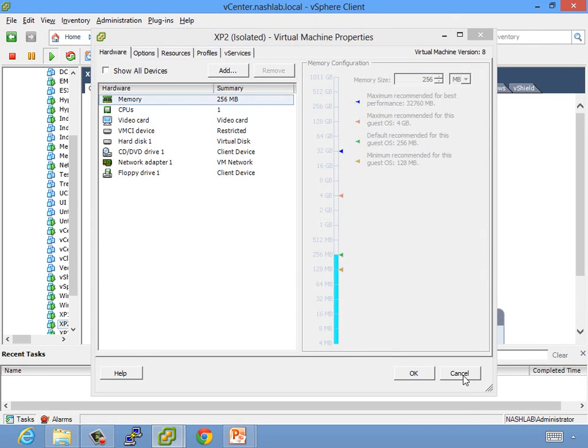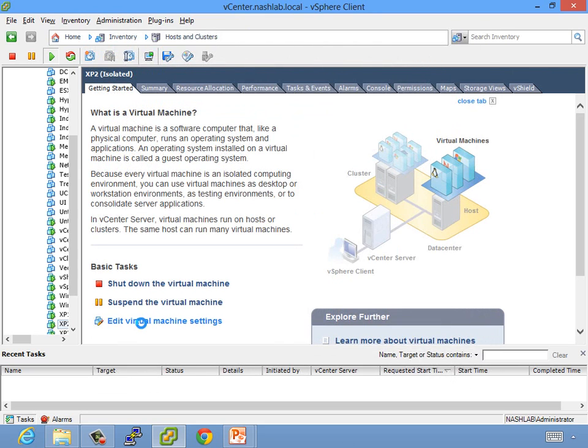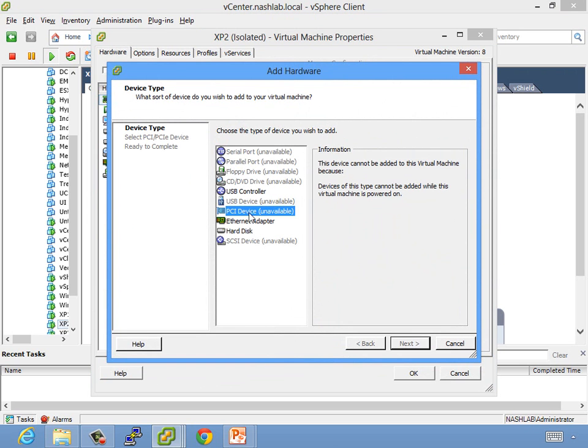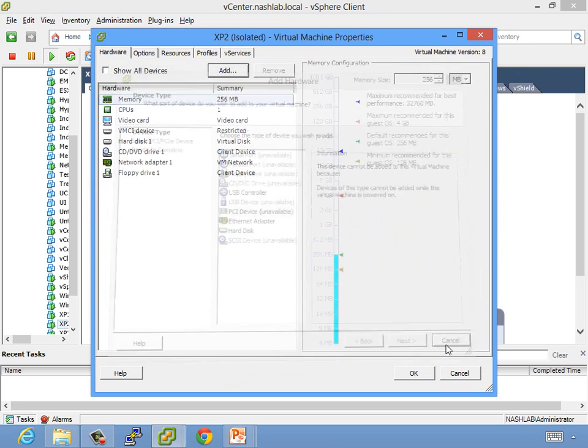Actually, you have to shut the VM down. I'll show you that now. So what you do is you add hardware like you normally would, and you're going to do PCIe device, and it's going to tell you can't do it while the device is up.